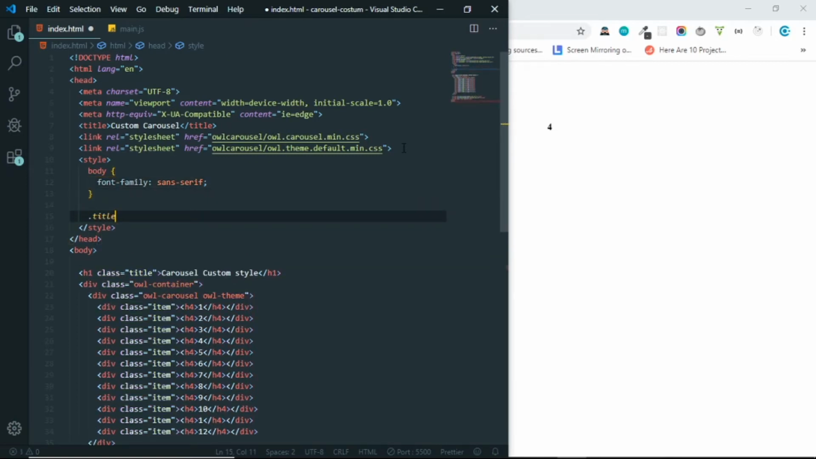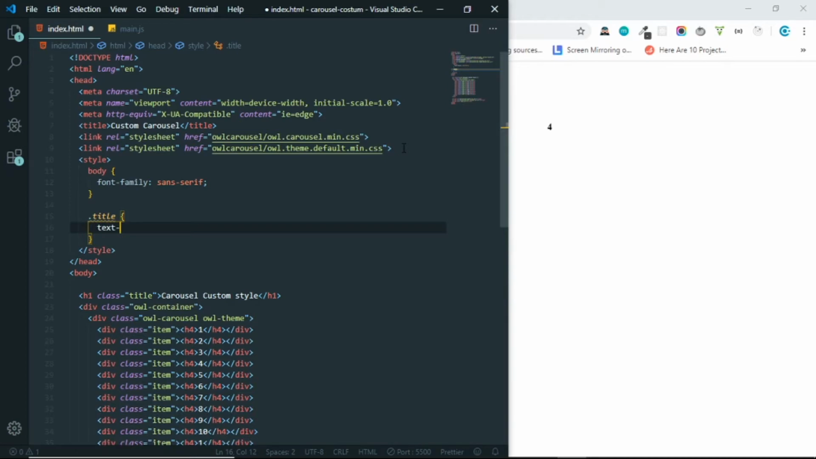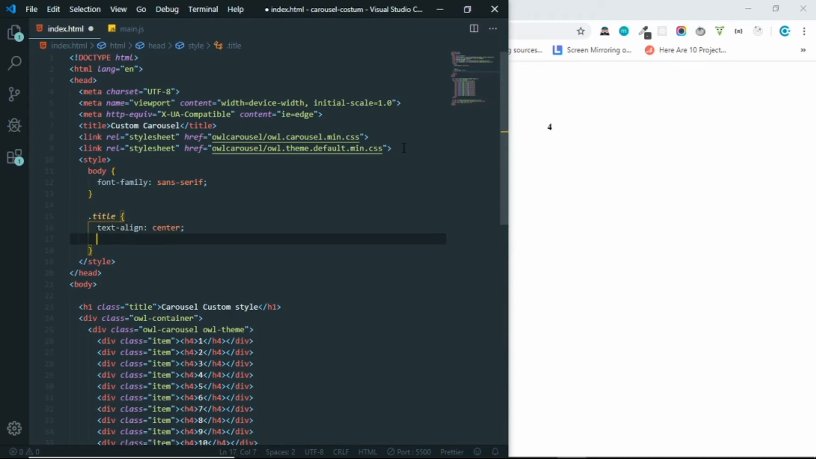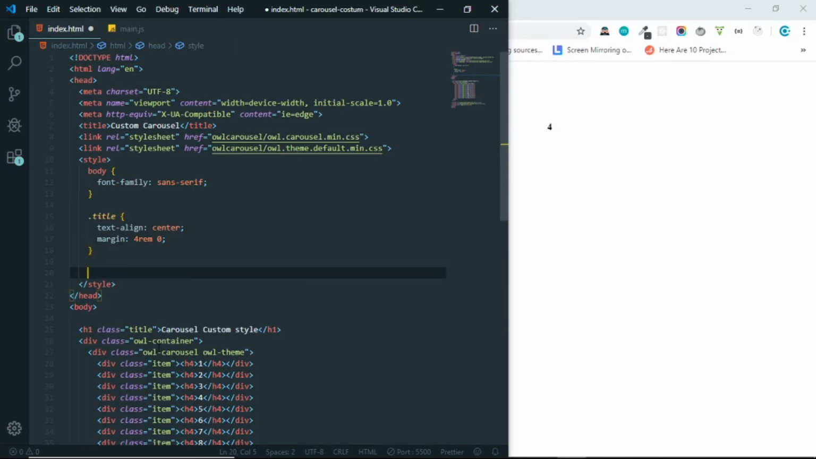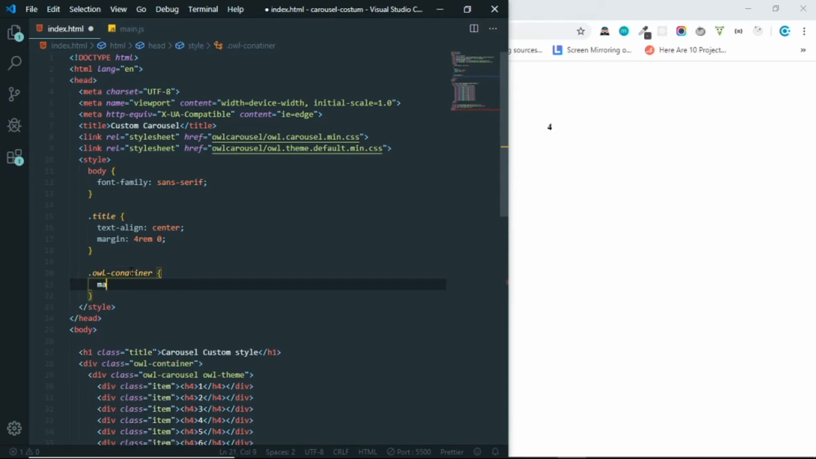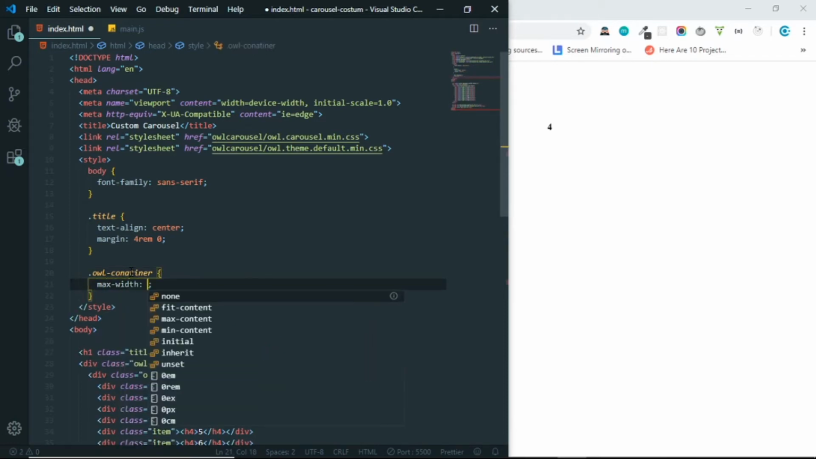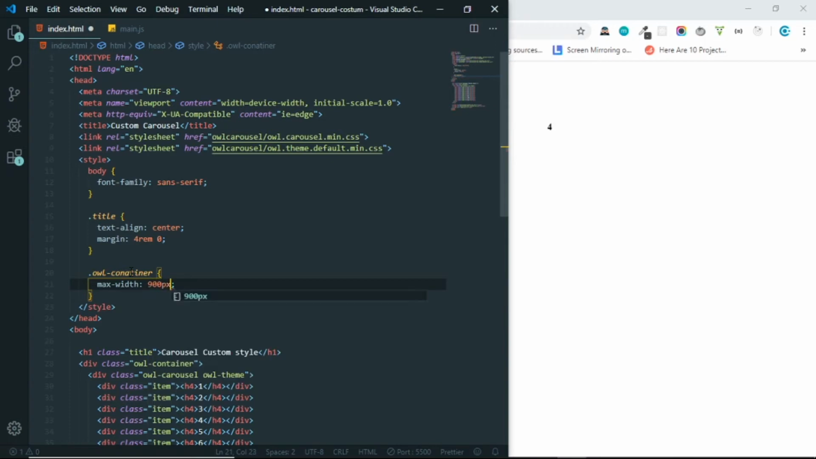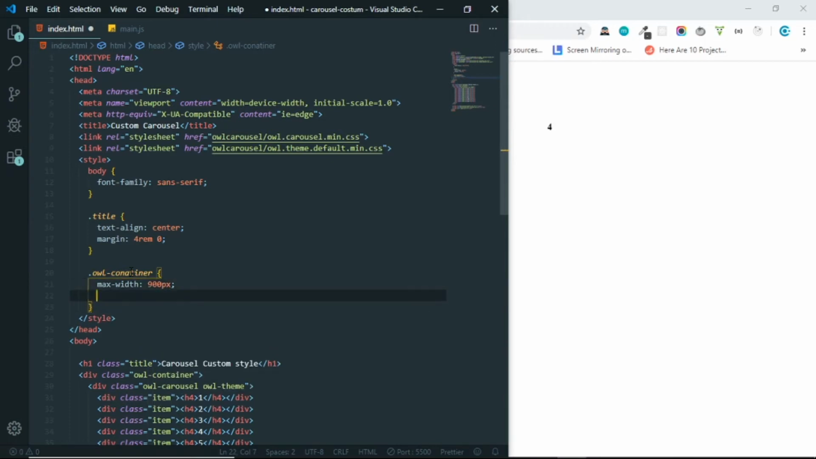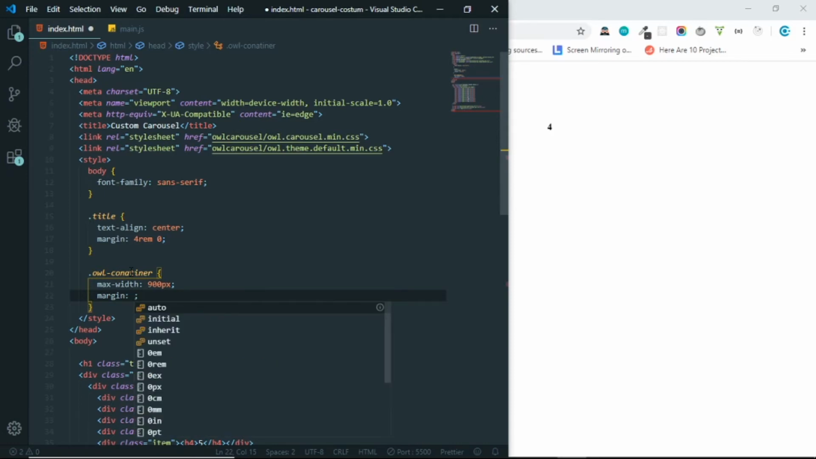Okay, grab the title, make it center. So text align center and give a margin top and bottom of 4 rem and left and right of 0. And for the owl container, I want to give a maximal width, maybe 900 pixel. Yeah, make it center, so margin 0 auto.